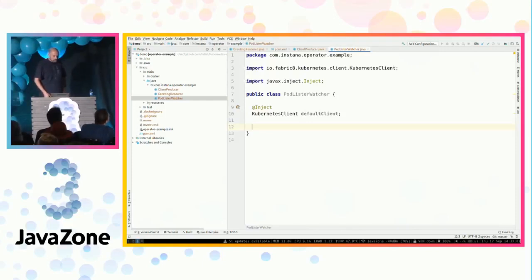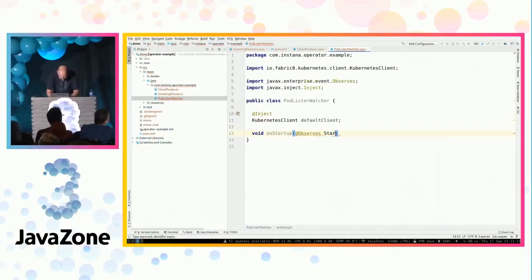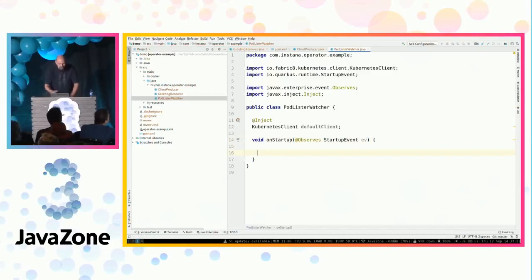So what we want to do now is, on application startup, we want to list pods. So the first question is, how do we even execute something on application startup? That's the last piece of CDI. After that, you can ignore this CDI stuff. So on startup, the trick in CDI is you observe a startup event, okay? And this is basically just a fancy way to say, run this method when the application starts. And now we can just say default client pods list.